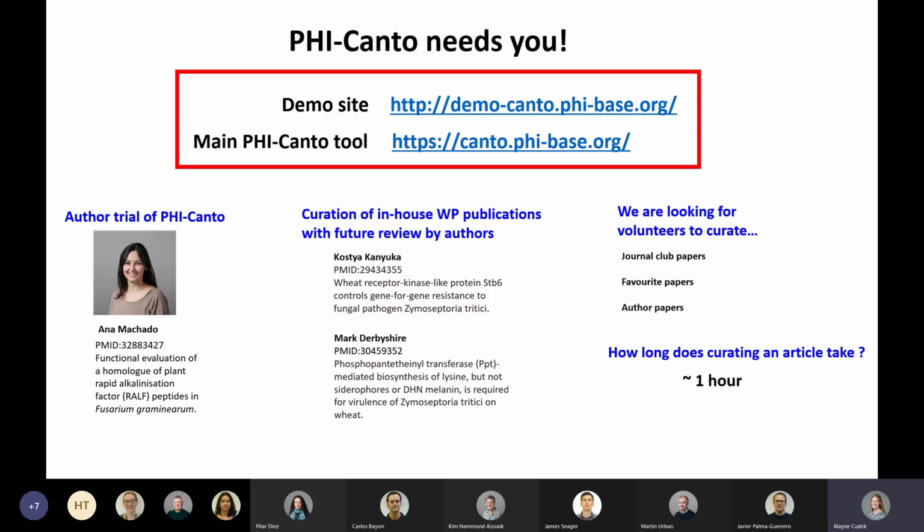Anna has already trialled PHI-Canto and she has entered her recent publication. I've been curating some of the in-house papers on Zymoseptoria, and once those are complete, I'll be asking the original authors to review those to see what they think of the annotations. And we're really looking for volunteers to curate journal club papers or a favourite paper or their own papers. People may wonder how long it takes to curate an article, and we think that if you already know the content of your publication quite well, it probably takes about an hour, but we're looking for feedback.